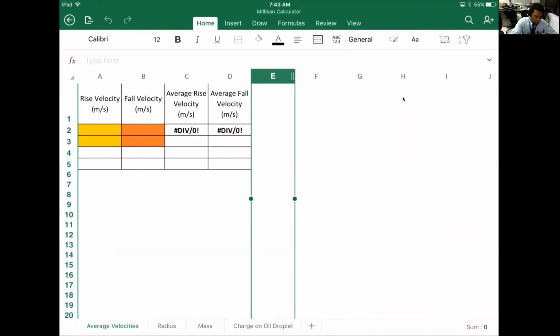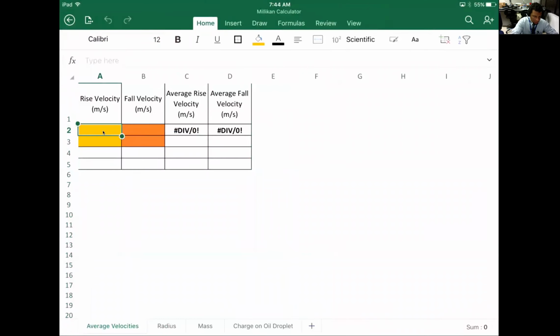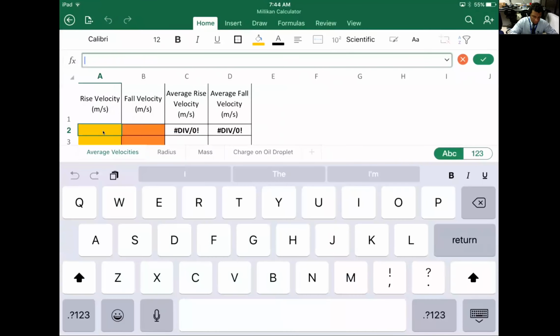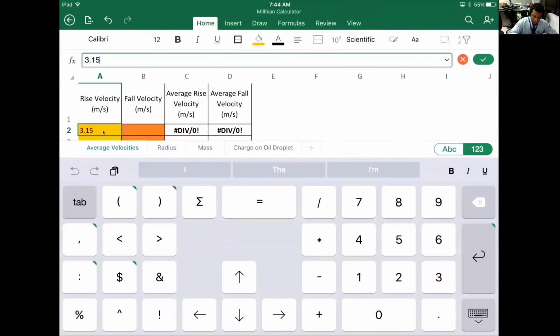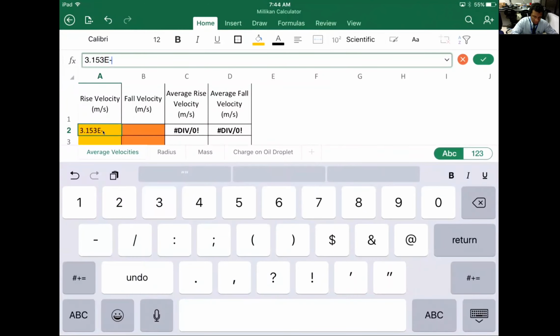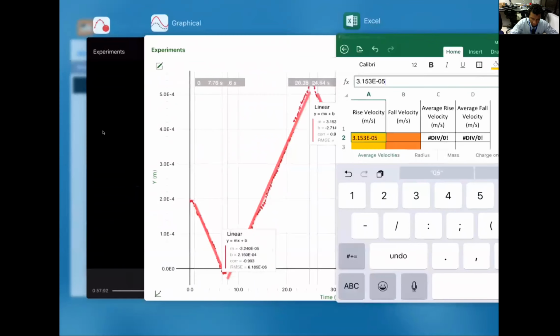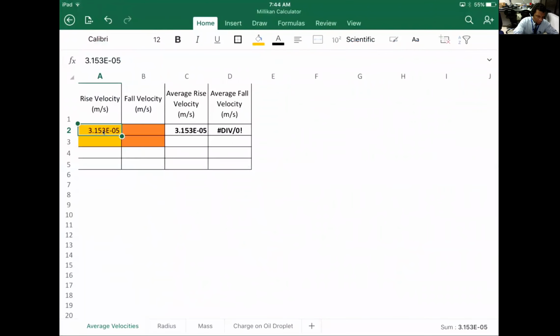So let's put our velocities in. First, the rise velocities. Rise velocity, I have 3.153 e negative 5. Excel will take that just like that. 3.153, and let me go back to this, e negative 5. I think that's what we had. And I'm just going to drop that. And then we'll do the next velocity here.